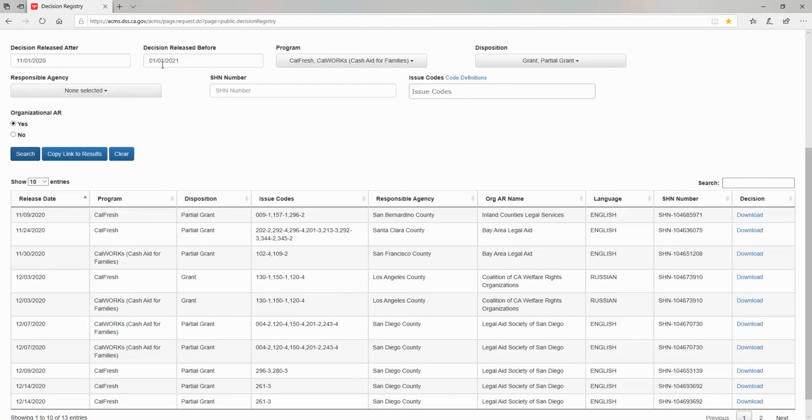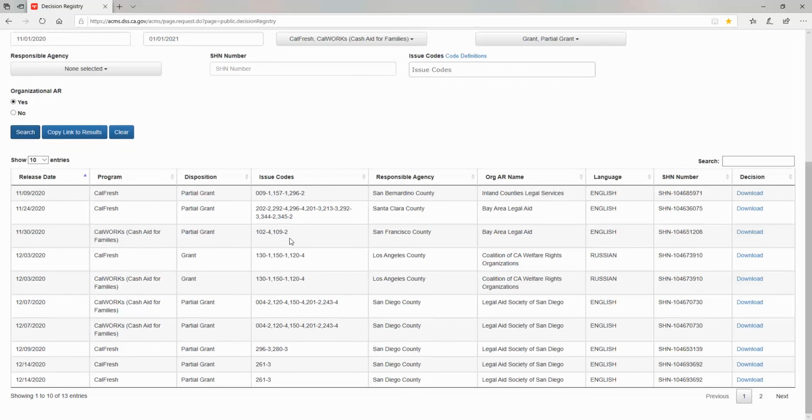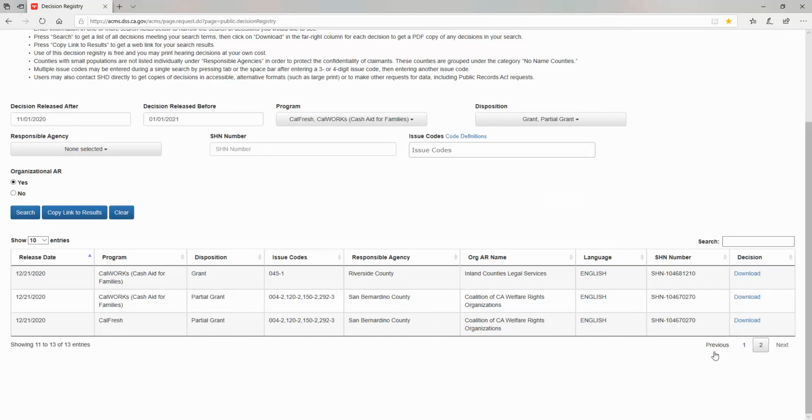So it's showing me decisions that were released between November 1st and January 1st. And they're only showing me the CalWorks, CalFresh decisions, and that are grants or partial grants. So here's my list. It looks like I have 13 cases that fit these criteria that I had put in here. Right now, I can see 10 of the 13 cases. If I'd like to see the last 3, I go to the bottom right-hand corner and click on this page 2, and that shows me the last 3.